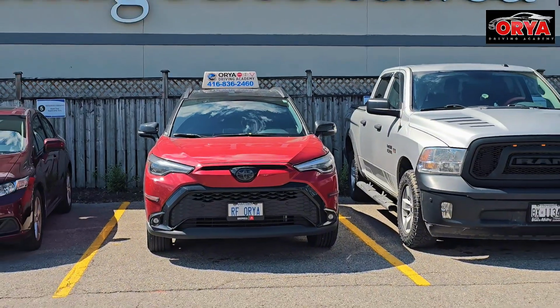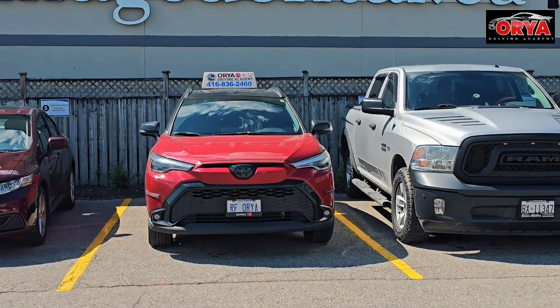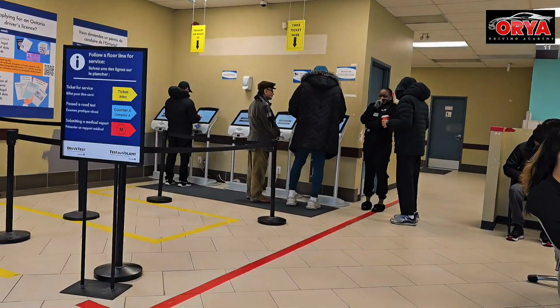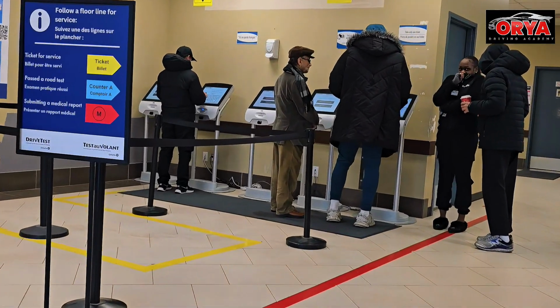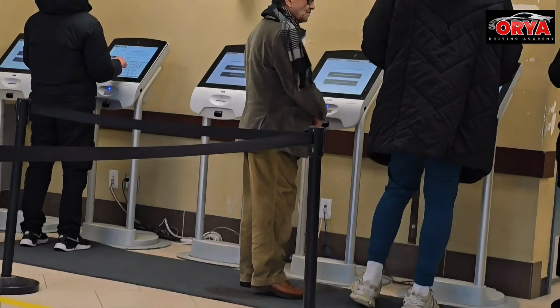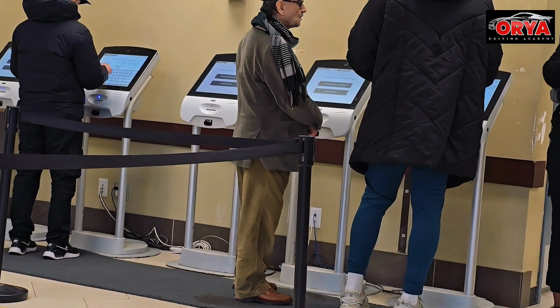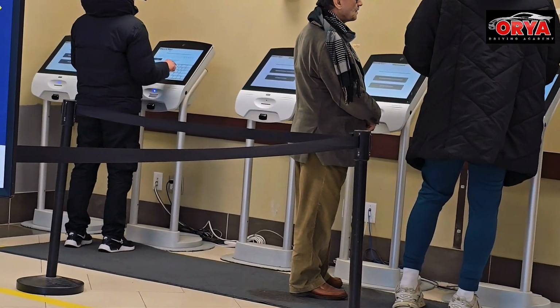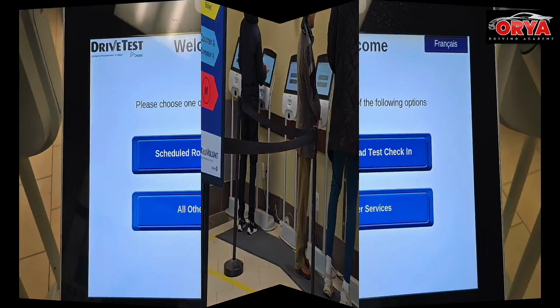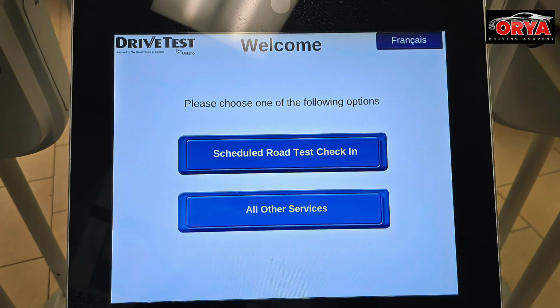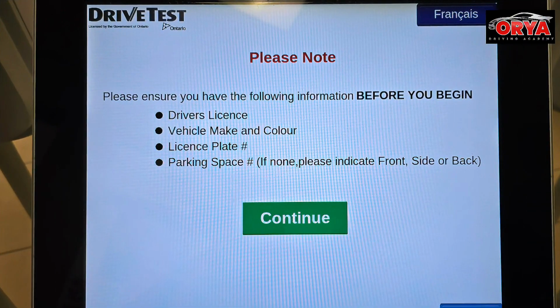Please make sure that you know the number of your parking space. Then you will have to go inside the Drive Test Center. There are designated kiosks for the scheduled road test appointments. You'll go to the kiosk, touch the screen, and you will see this screen there. It says, please choose one of the following options, which is scheduled road test check-in. Click on this, and then it will take you to the next screen.